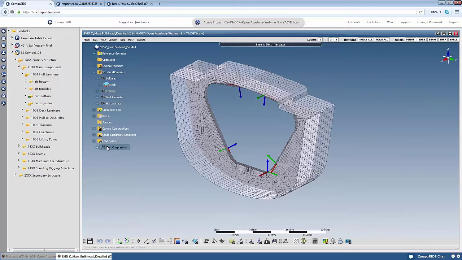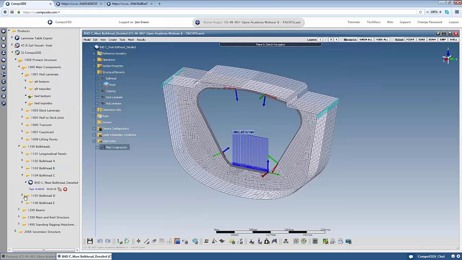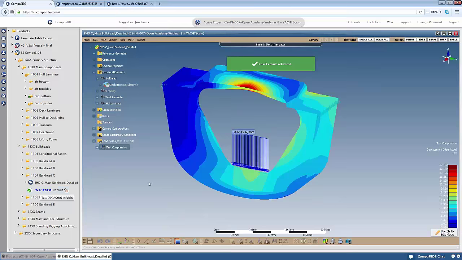Okay, so I have a basic load case, which is mast compression. It's just simply supported at the edges, and a mast compression load. This is a keel stepped mast frame. Okay, so let's calculate this. So what it does now is it sends it off to the server. So it'll be in bulkheads, bulkhead C, it's my master bulkhead. So I have my task here. So it sent it off to the server, and it's solving, took 8 seconds to solve, and then I can grab that result just by clicking on it and have a look at the results of my bulkhead.